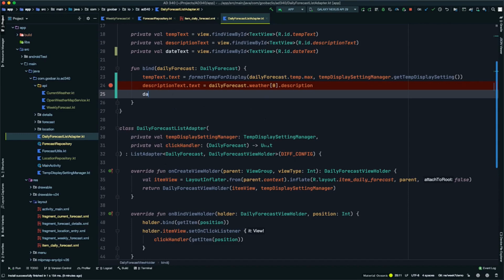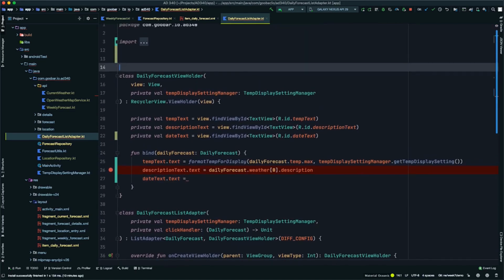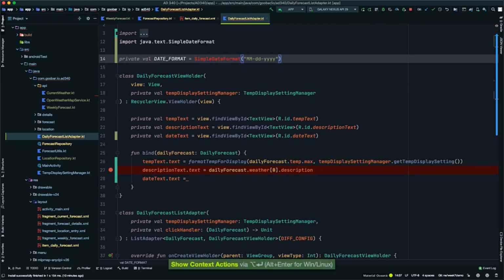Text equals, and then we're going to want to format this text in some way that is understandable and meaningful to the users. And one way that we can go about doing that is to use a date format. So we're just going to scroll up to the top of the file here, and I'm going to define a date format that we can use to format dates into something we can read easily. So I'm going to type private val dateFormat equals SimpleDateFormat.